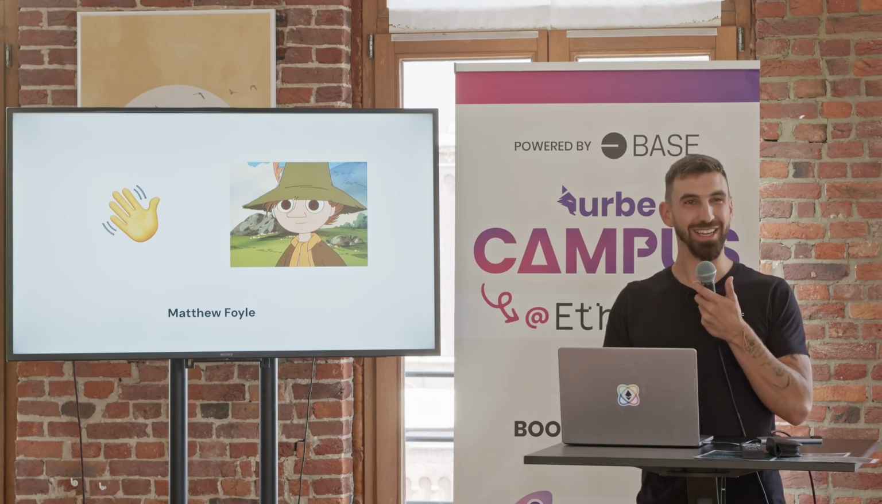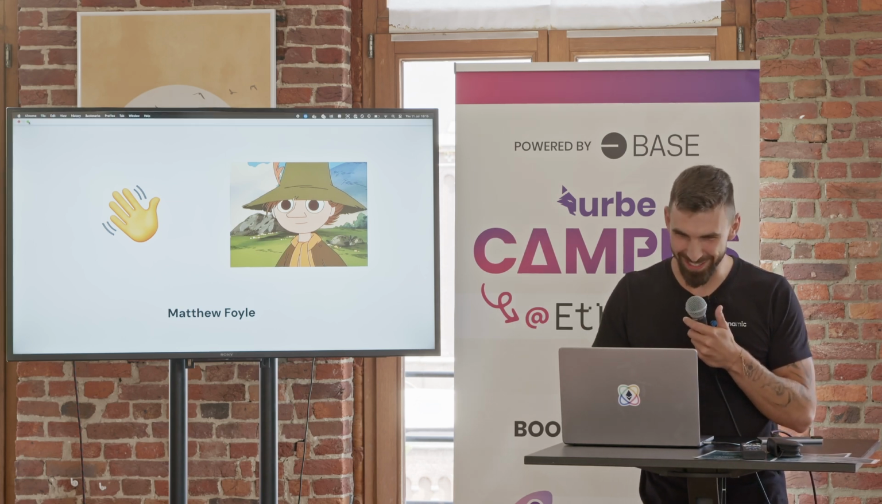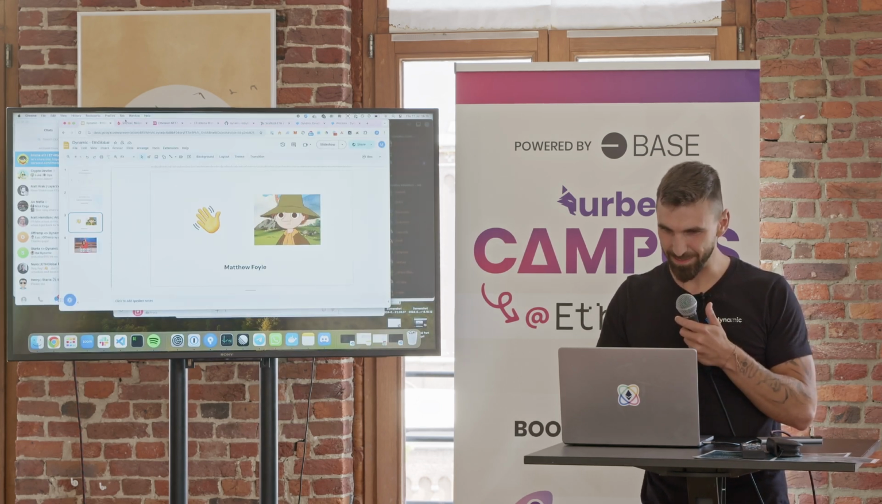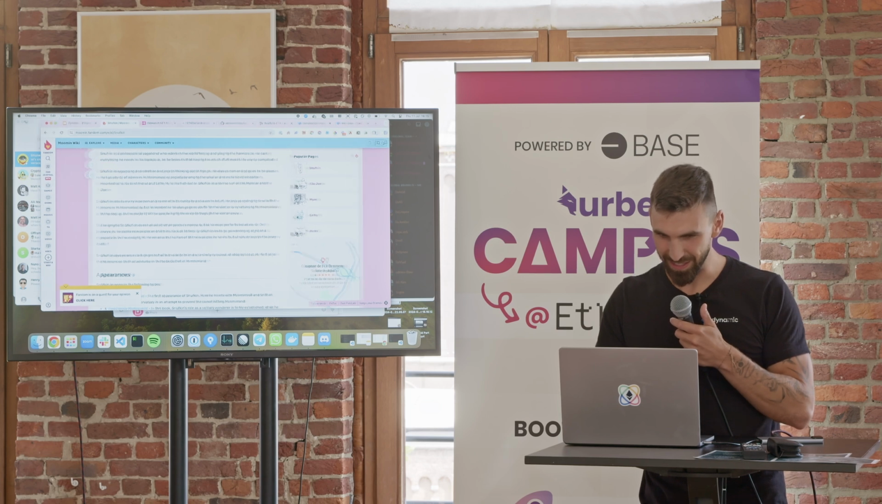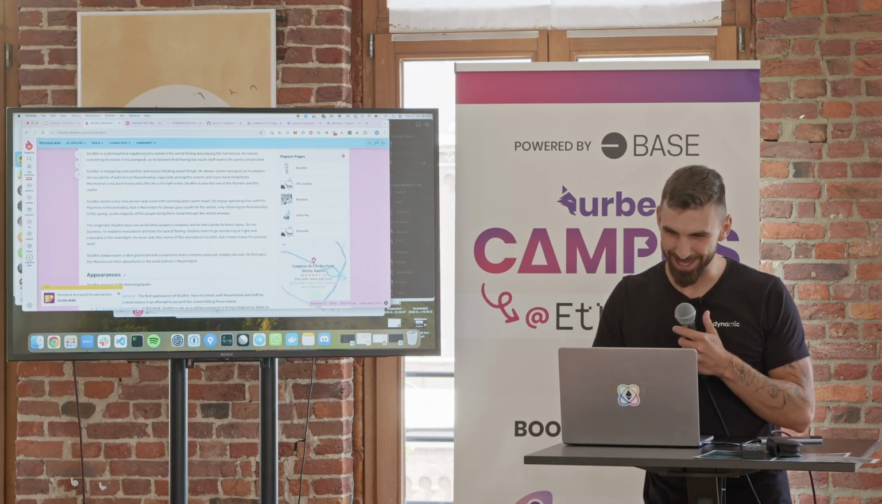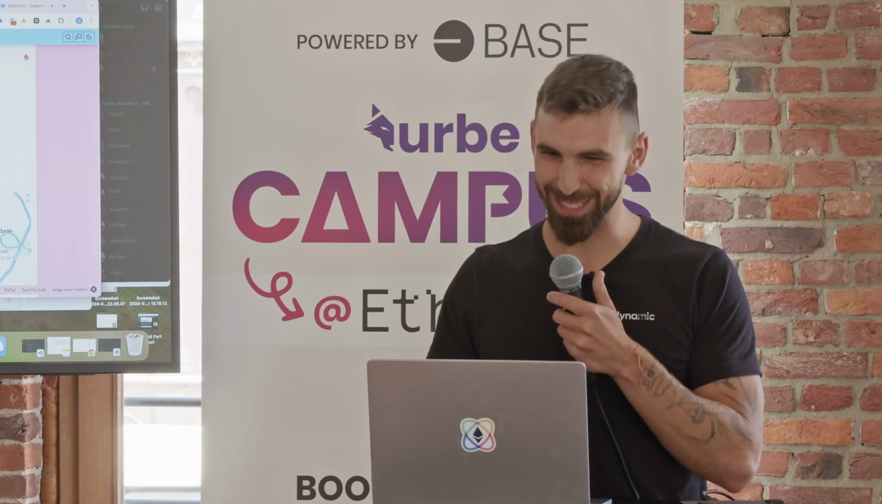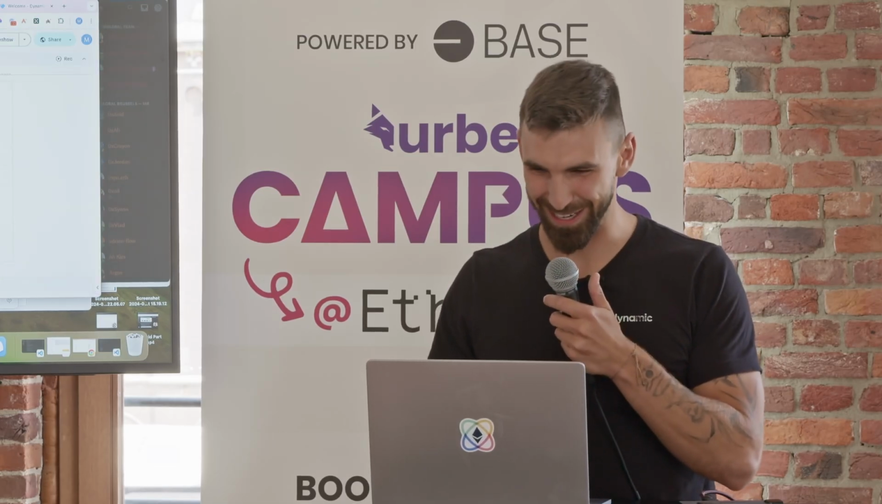I also go by Snufkin. I don't know if anyone knows. I found this super cool because Snufkin is, here we go, one of the characters from the Moomins. I just looked up this description today. He's a philosophical vagabond. So if anyone else identifies as a philosophical vagabond, welcome.